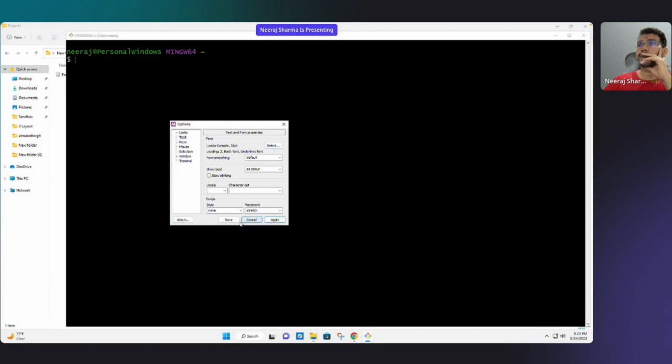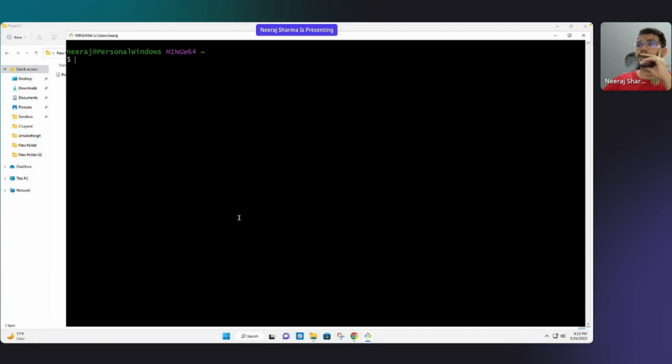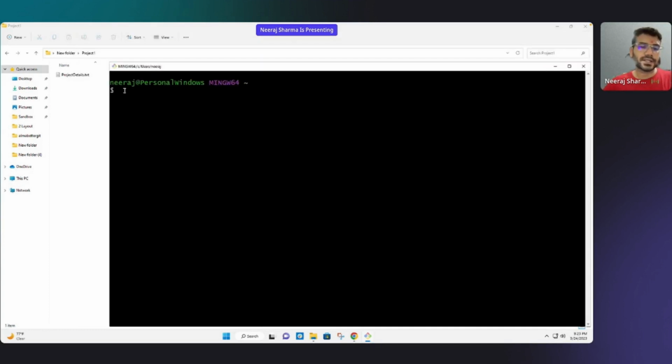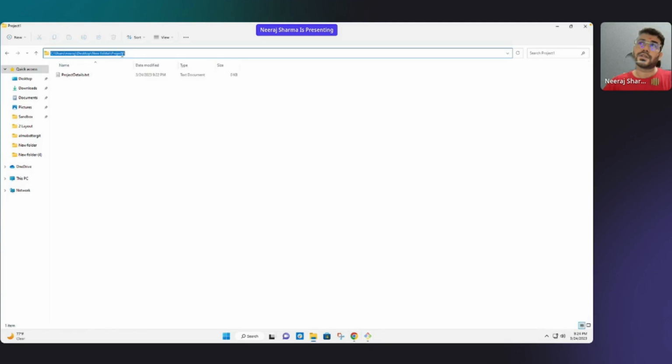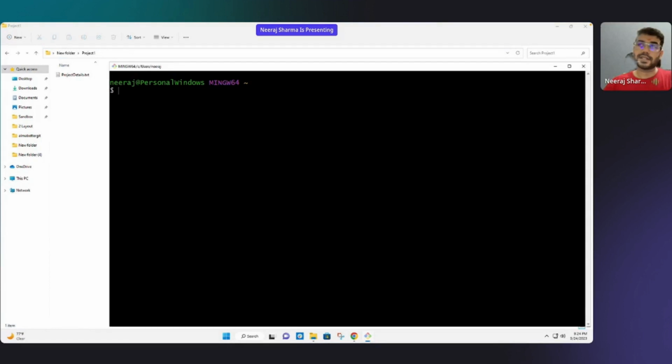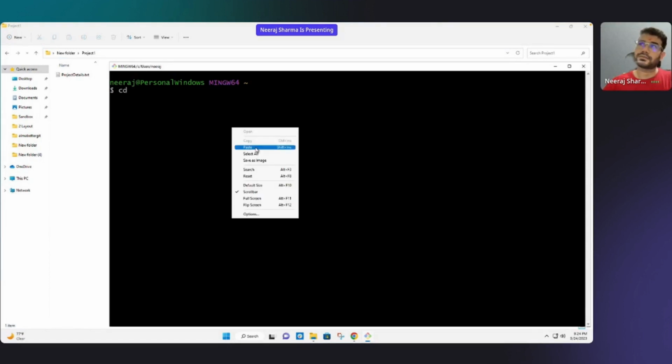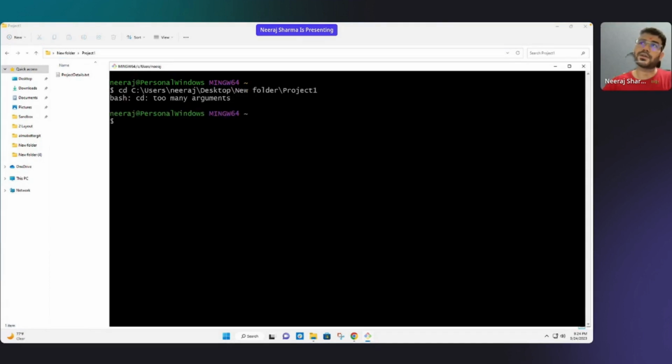So this is how it is coming now. Okay, apply and save. Now what I'm going to be doing, you remember we use the cd command to get inside a folder. So I'll just copy this path, go to my git bash and say cd to this folder. I'm going inside that particular folder.